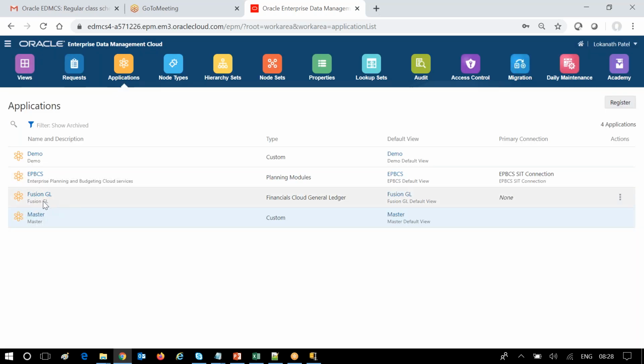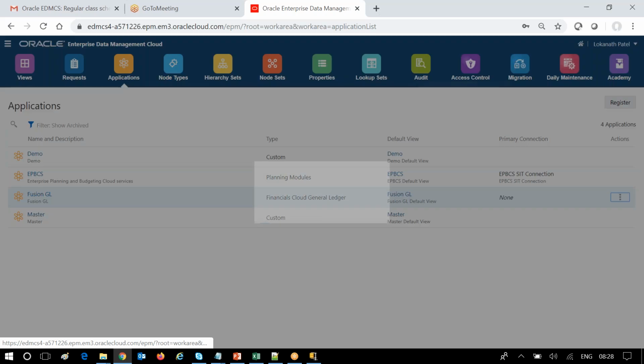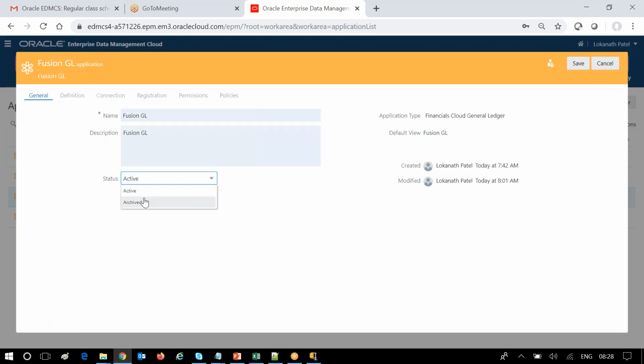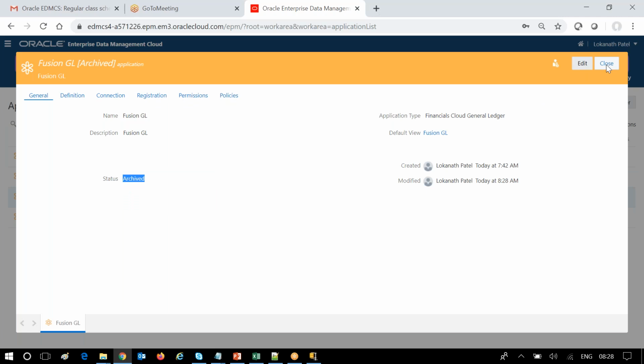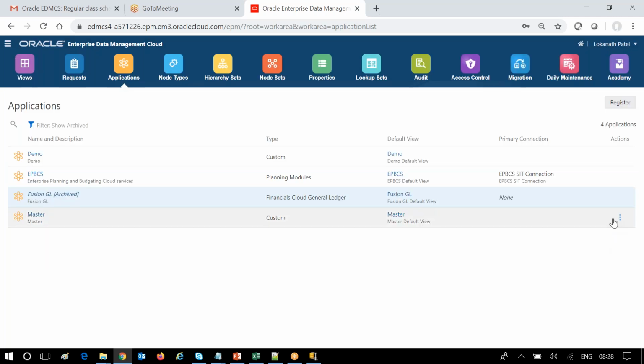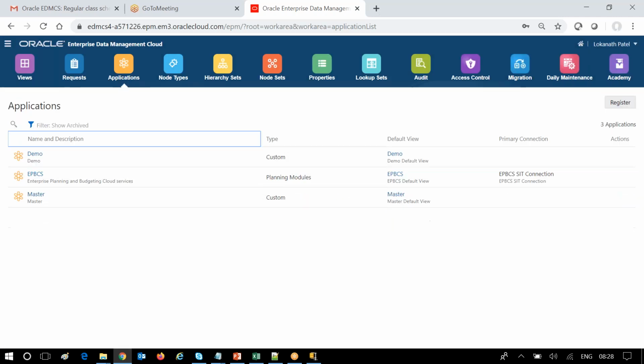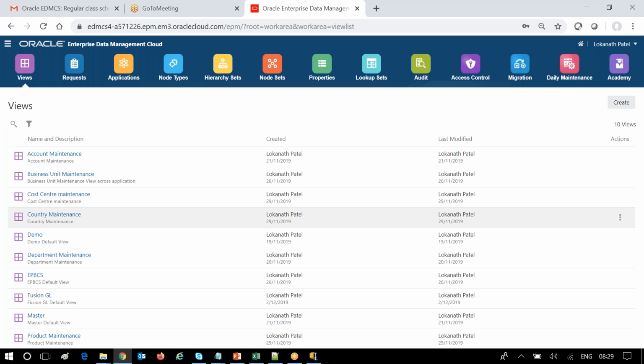Whatever application I configured now, Fusion GL, I'll delete that one. So click on this, go to Inspect, click Edit, archive it, click Save, close it. Now go here, delete the application, click yes. So now it is deleted. And if I go to the views, the default view will still be present.